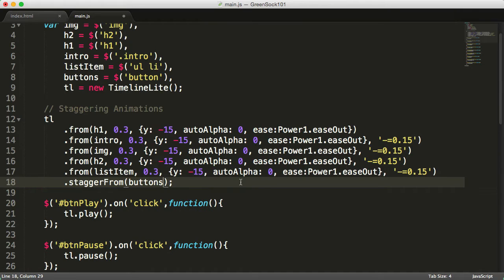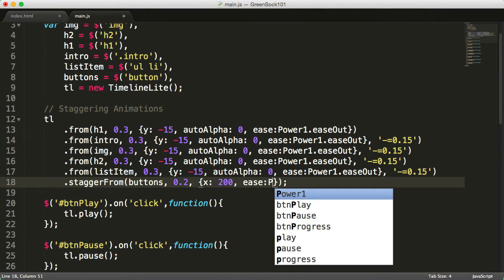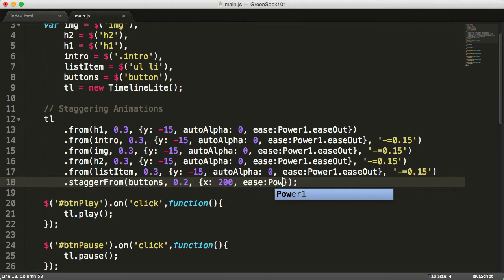I've already created this variable above, so you know why it appears here. So it's buttons, the duration will be 0.2. We want this to be pretty quick. And then inside of the object, we'll animate the x 200. So we'll animate from the 200 offset position. We'll set a simple Power1 ease out.